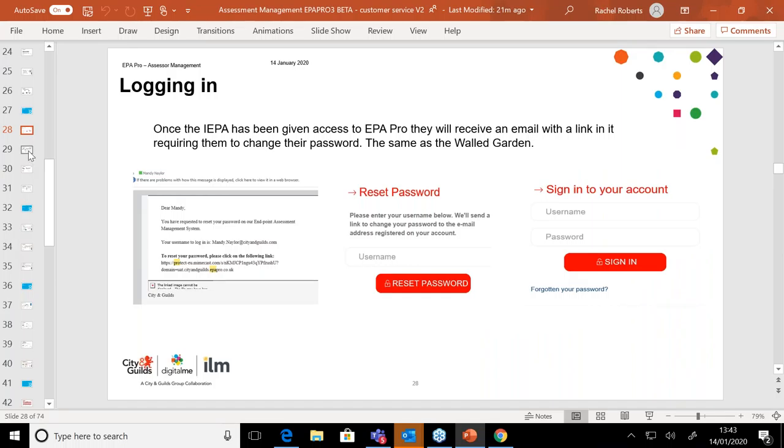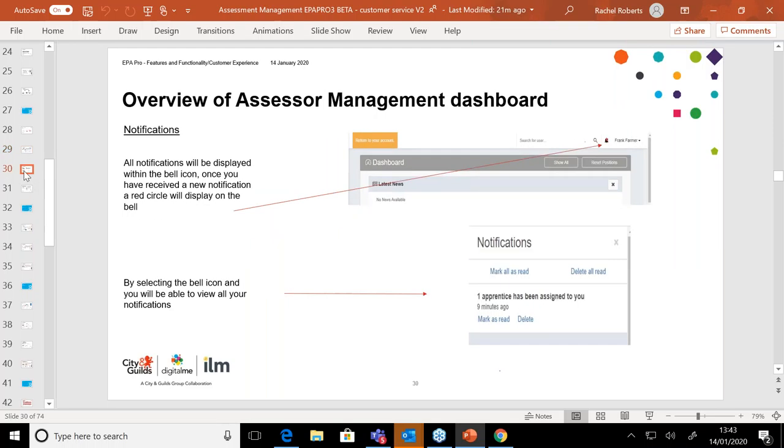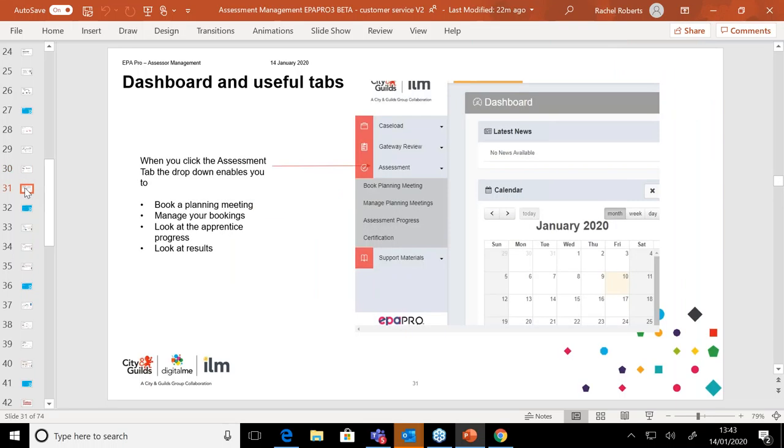So as we've said, logging in screens, and Libby's kindly done some screenshots which explain the different sections, where you find the notification and an overview of that landing page as an IEPA, and then further information about that. As Libby said, the key tab for you is the assessment tab, which is where you go through the different steps that we spoke about this morning, and we'll talk about that now.